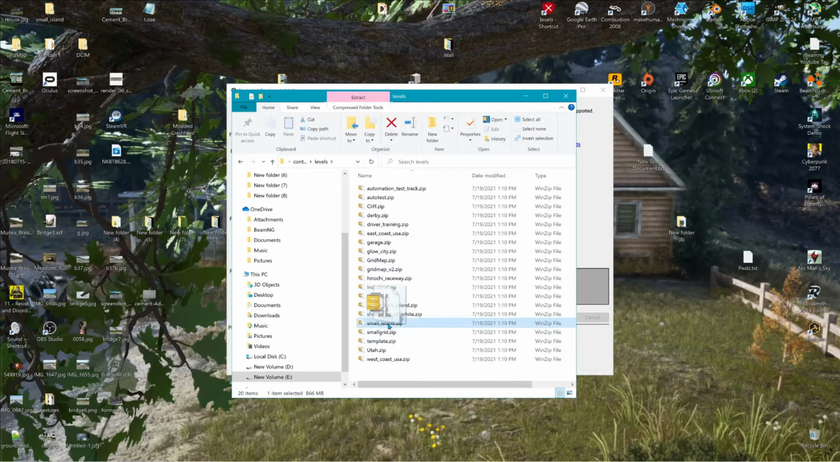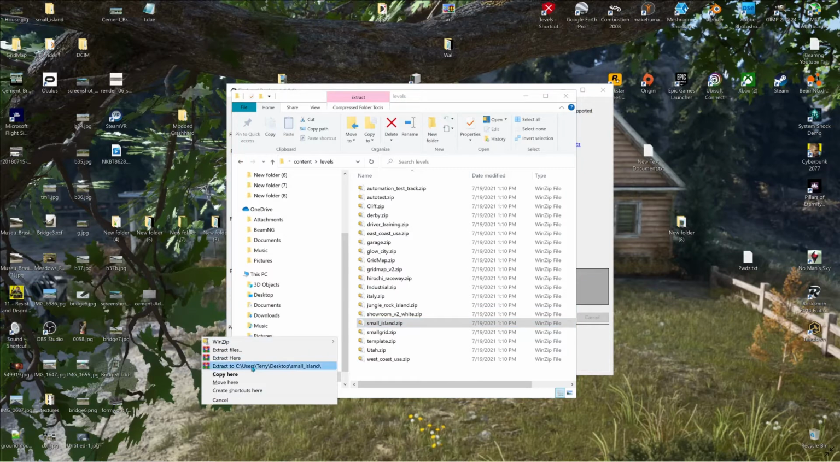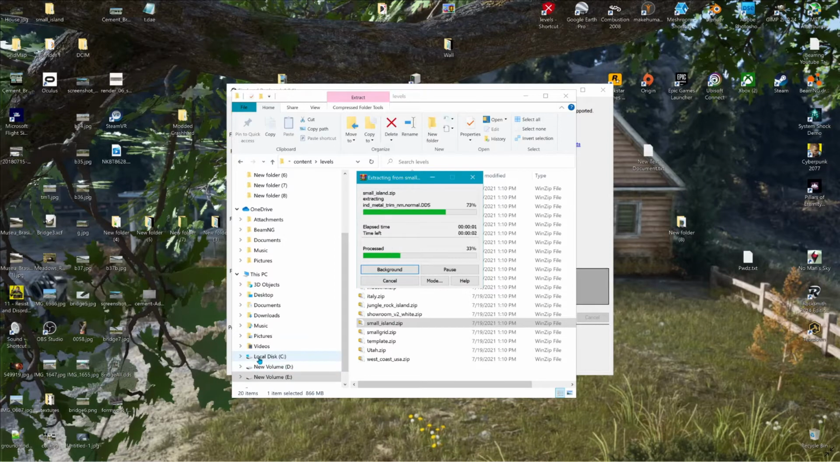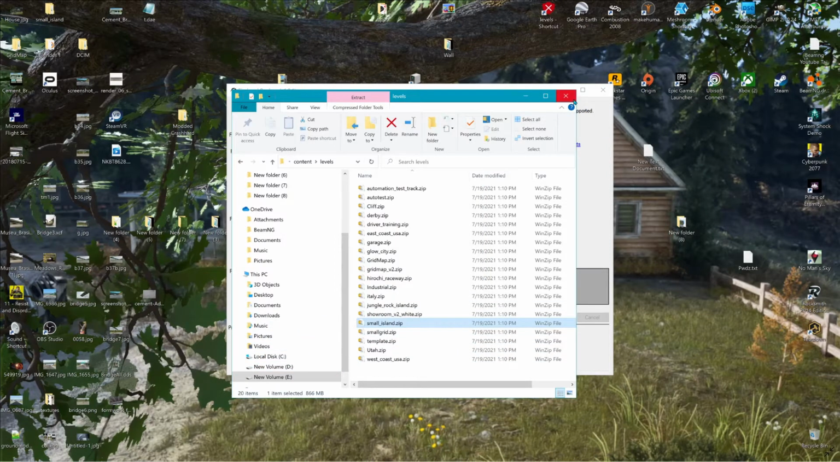Right click, or however you do it, extract it to wherever you're going to be working from. I just put it on the desktop. Personally, that's what I do.